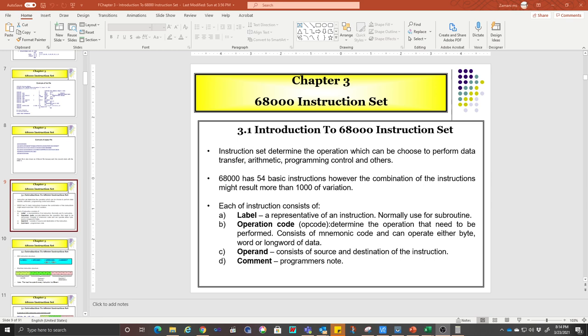Okay, so basically, the basic one, each of the instructions. Because we have so many instructions anyway.